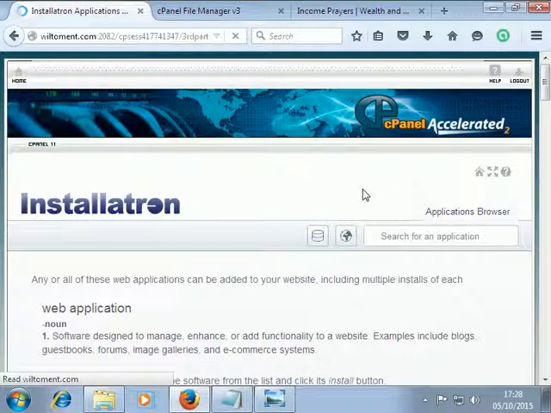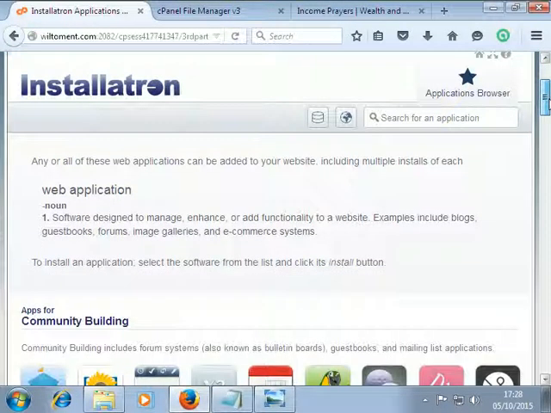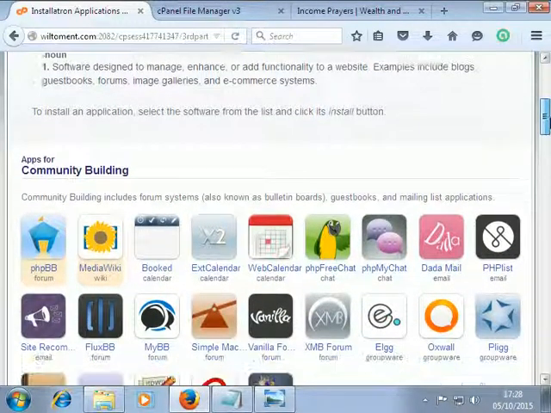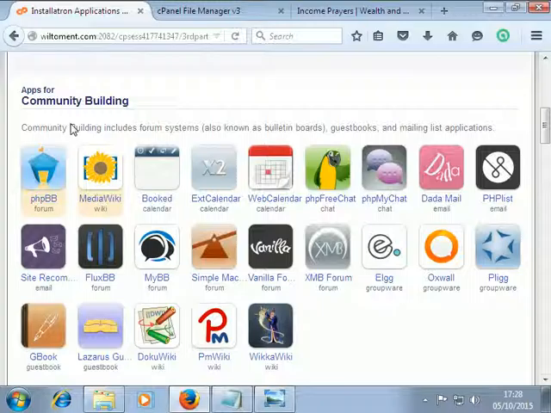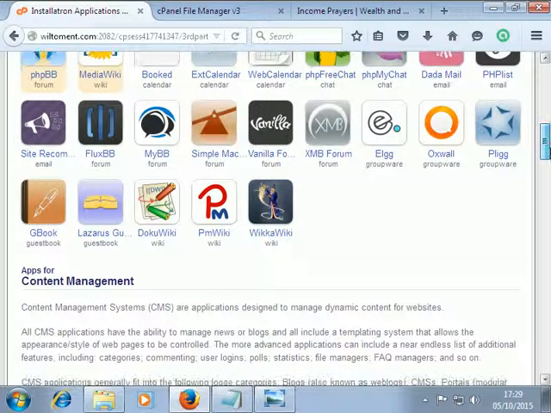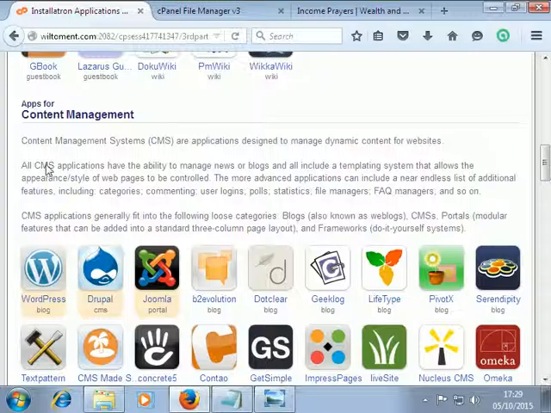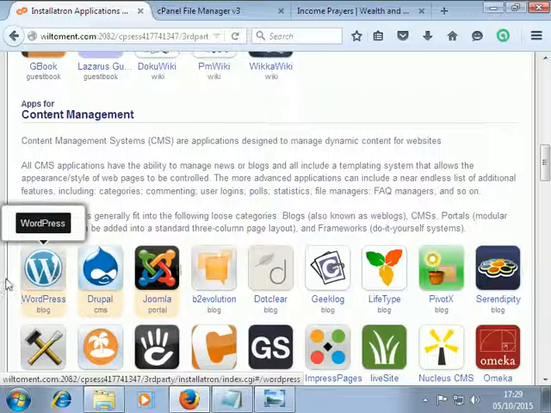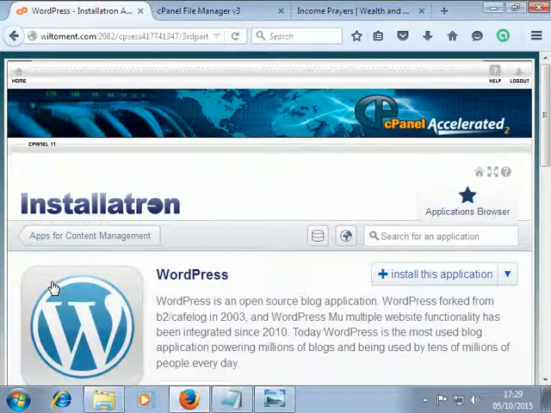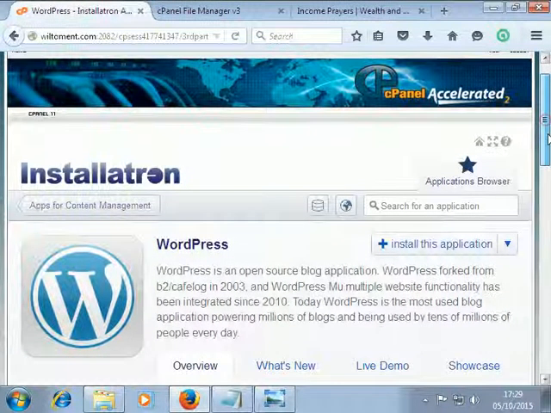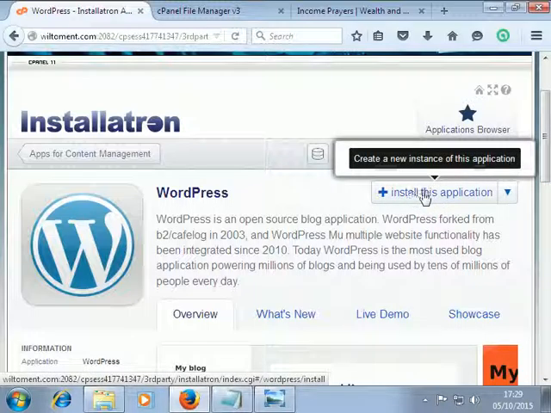So as you wait for the page to load, when it finishes, scroll down the page to content management softwares. A lot of applications in your control panel, but we need WordPress. So we scroll down to content management applications here. Now you have WordPress here. So we are going to install WordPress onto our domain that we have purchased. And when it opens, you see this button here, install this application. So you click on install this application.